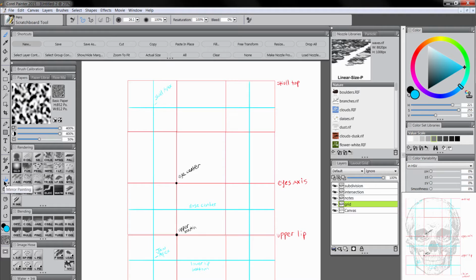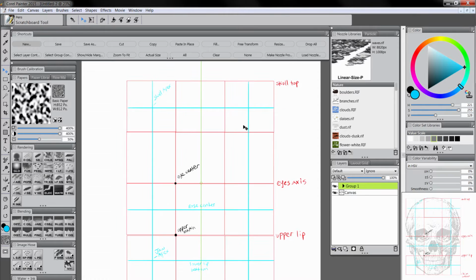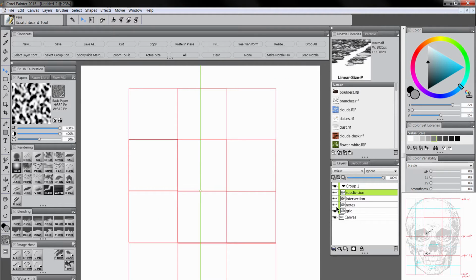What's important is that all of this stuff is centered on your canvas, and so what we're going to do is turn on mirror painting mode. That's going to put a guide right down the center. We don't want to move it. We just want to make sure that all of our guides are centered on that. So what you can do is go ahead and select all of your guides and group them together. And if you use the layer adjuster tool, you can move them left or right. I'm going to hide all these notes just for now, and then I'm going to select the grid layer.